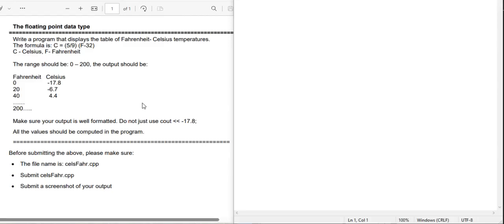Hello, we're going to see a programming question that's given, and then we'll see how to solve it. The question says: convert the Fahrenheit value to Celsius. Write a program that displays the table of Fahrenheit to Celsius temperature.